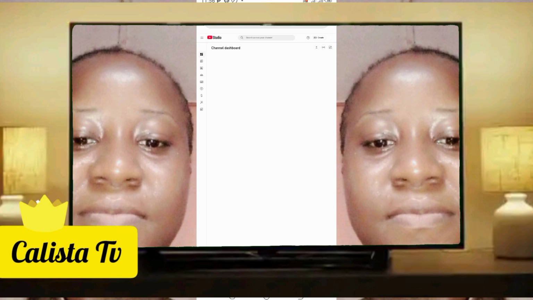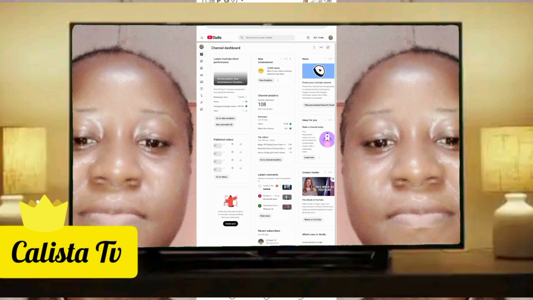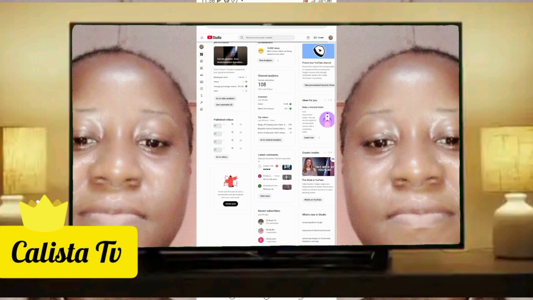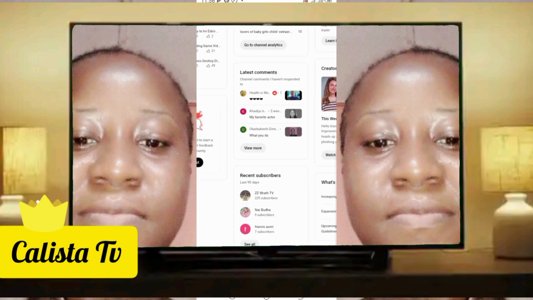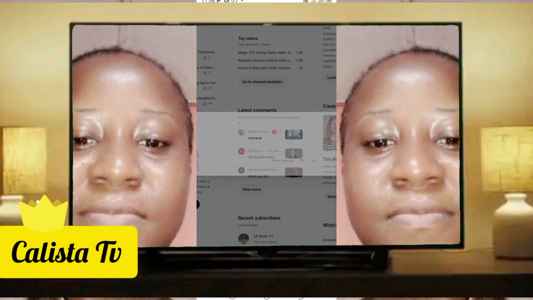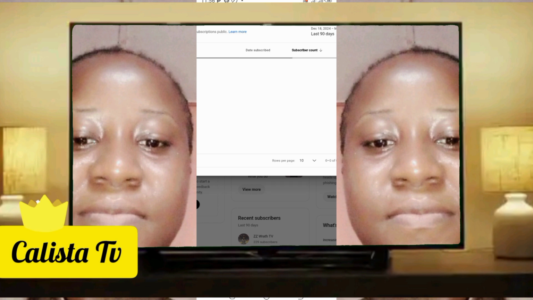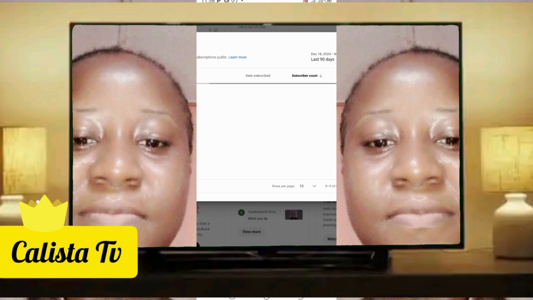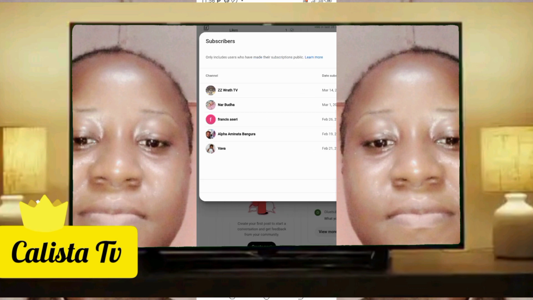This is your YouTube Studio app, your dashboard. So from this dashboard, this is the place where you can see your subscribers and you see the date on the day they subscribed to your channel. So when you scroll up, you see recent subscribers. You click on that. When you click on that, there you can see your subscribers, the days they subscribed to your channel, and every other thing you want to know about it.